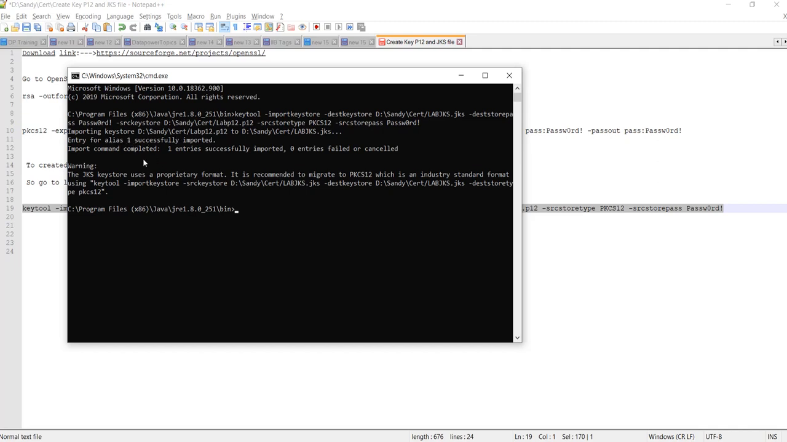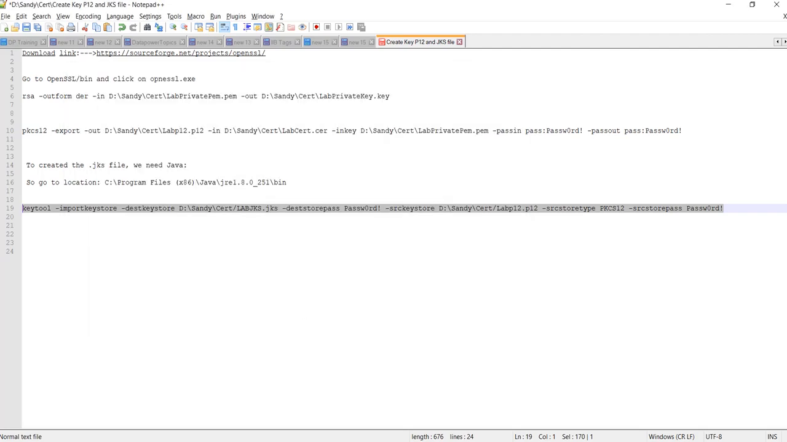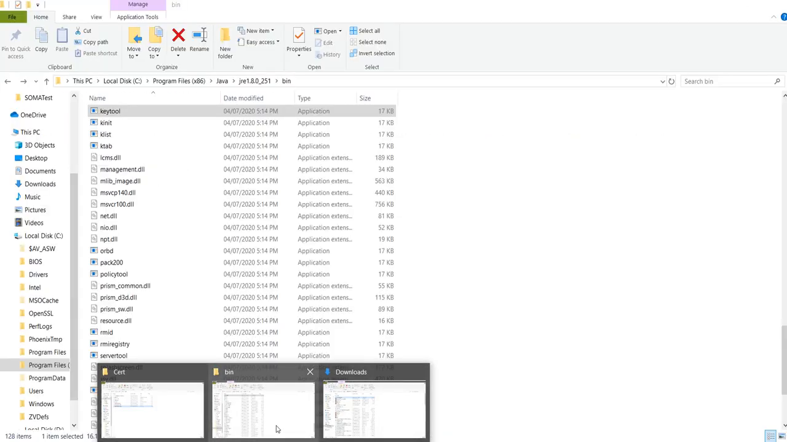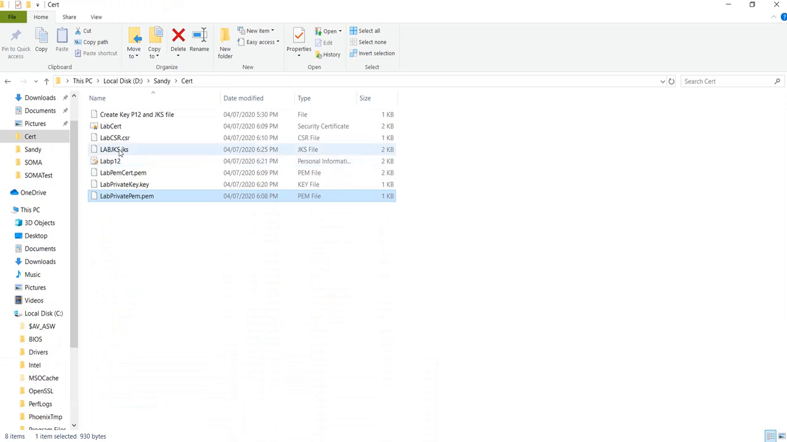You can ignore the rest of the warnings. We can see here the import command completed, 1 entry is successfully imported, 0 entries failed or cancelled. You can ignore the warning for the time being. We'll go back to that folder and see whether the file is generated or not. Here we can see that our JKS file is generated now.